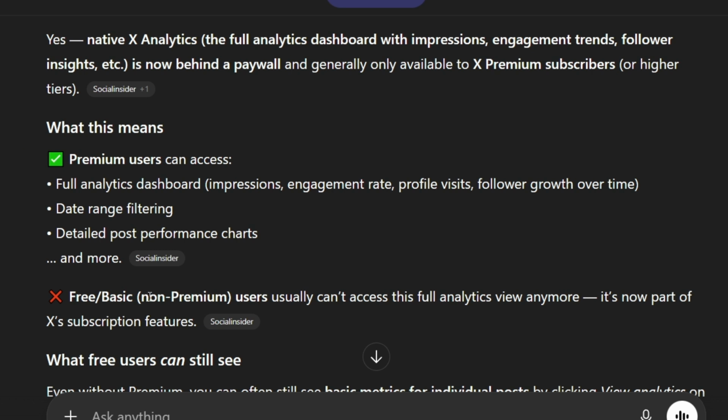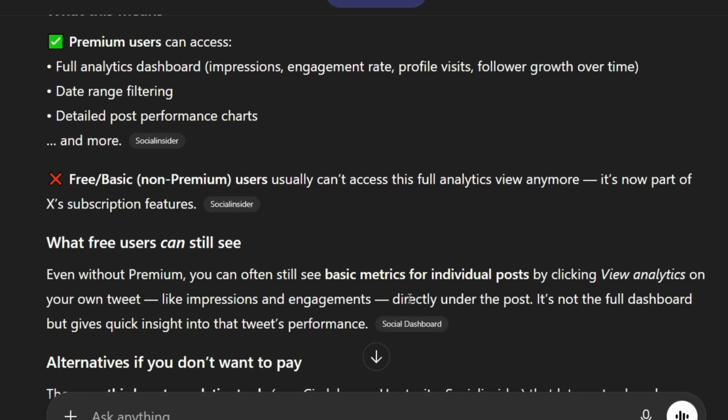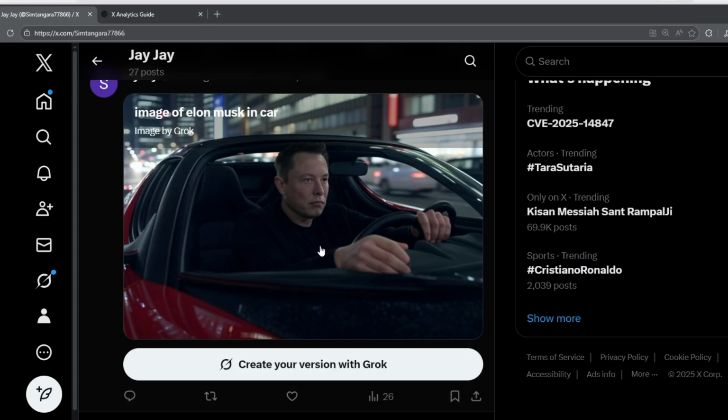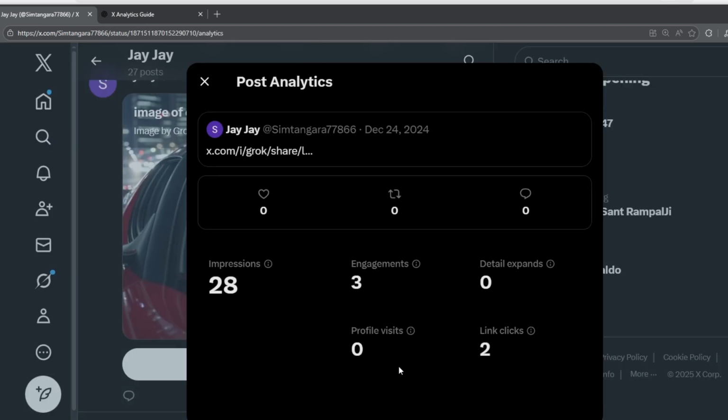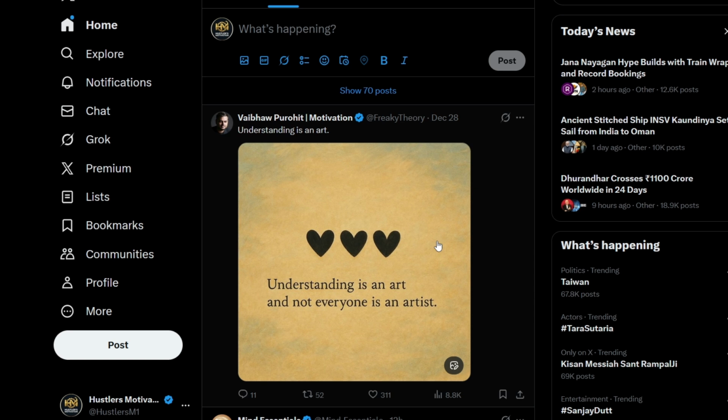The free or basic non-premium users cannot see this full analytics and they can see only the individual analytics of each post. What I mean by that is that here I'm having a post and this is a free account, and if I just click on this views, I'm getting the impressions, engagements, detail expands and all other analytics. So this is the only analytic feature that the free users will be having, just for individual tweets. So now let's see for the paid users.